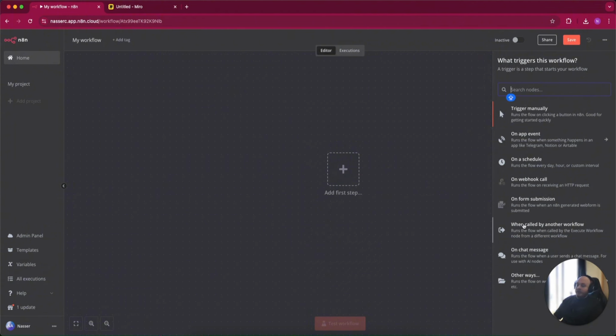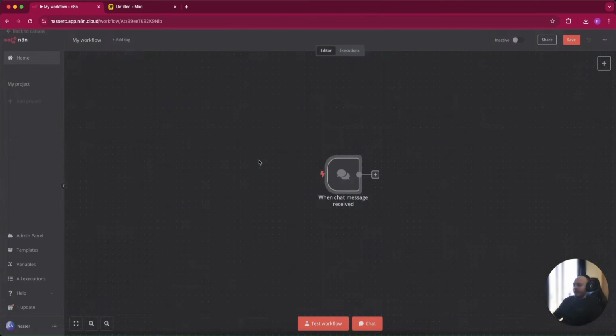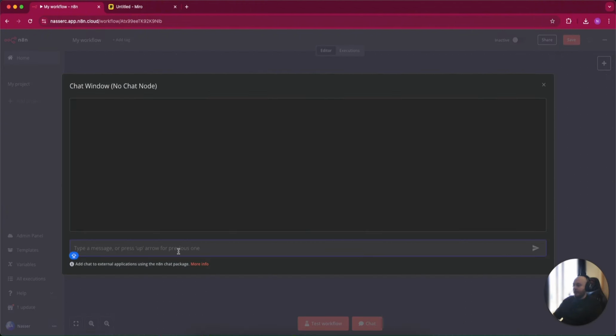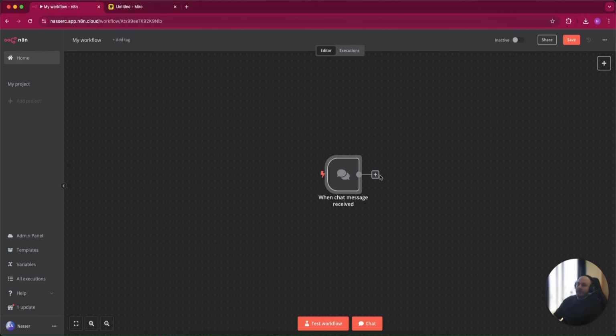Your automation can be called with another workflow, so multiple automations can call one another. And you have an on-chat trigger, so it's like the trigger manually, but with a chat. So as you can see here, if this is the trigger, the chat is here, and you can directly chat with your agent. So it's also more for testing.